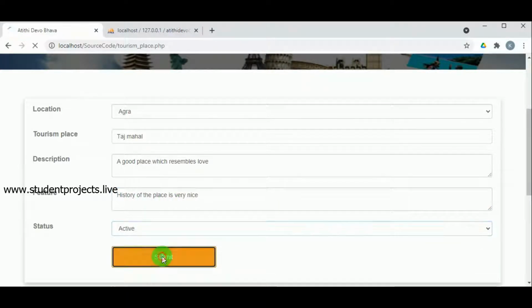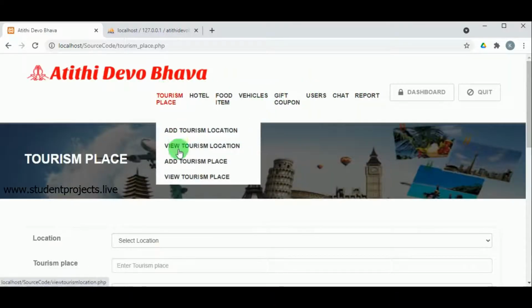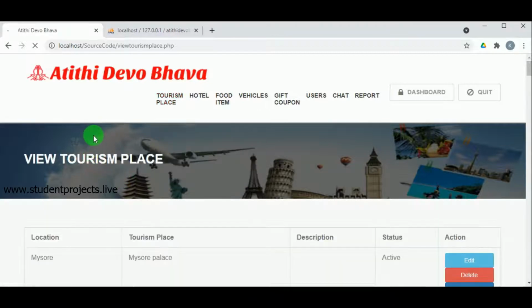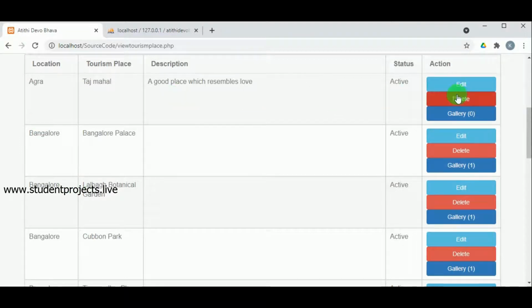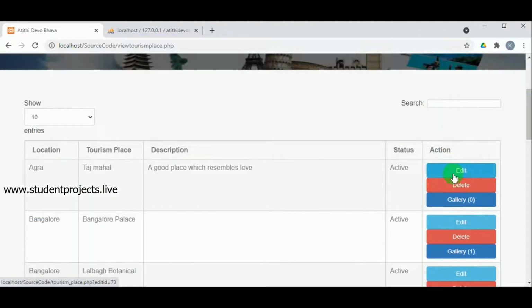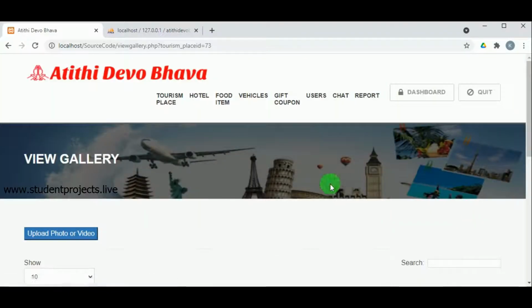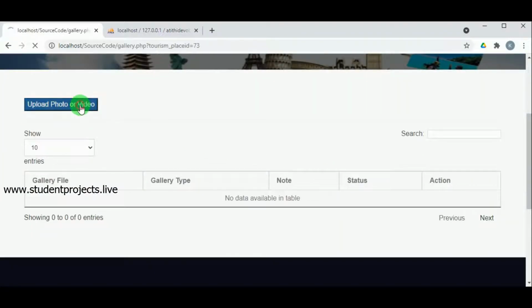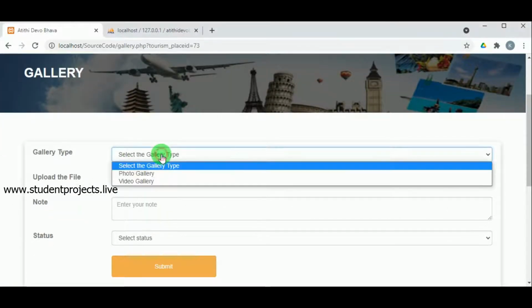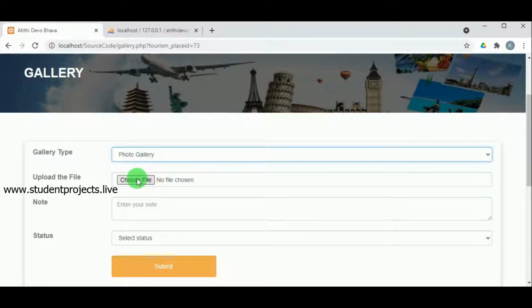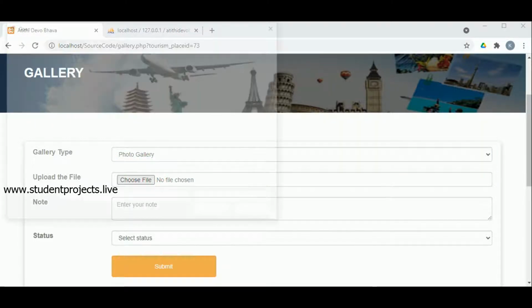On clicking on submit, the tourism place is added, and this can be viewed under view tourism place. So we can see the place which we have added, and the admin can edit the data as well as the admin can delete this, and under gallery admin can upload the photo of that particular tourism place. Admin must select whether it is a photo or the video, then upload the file.